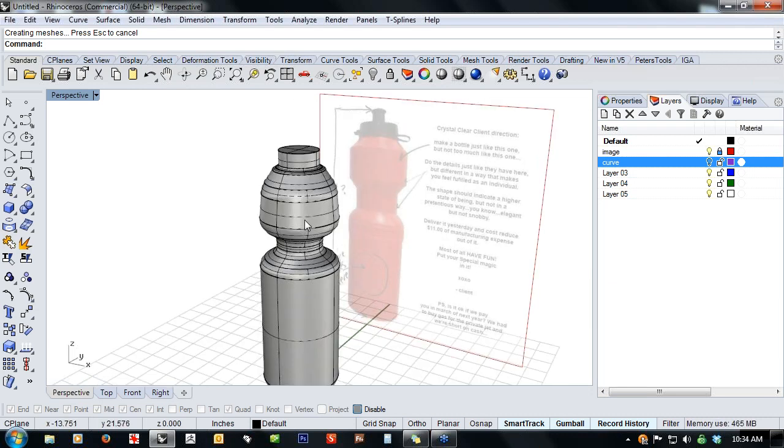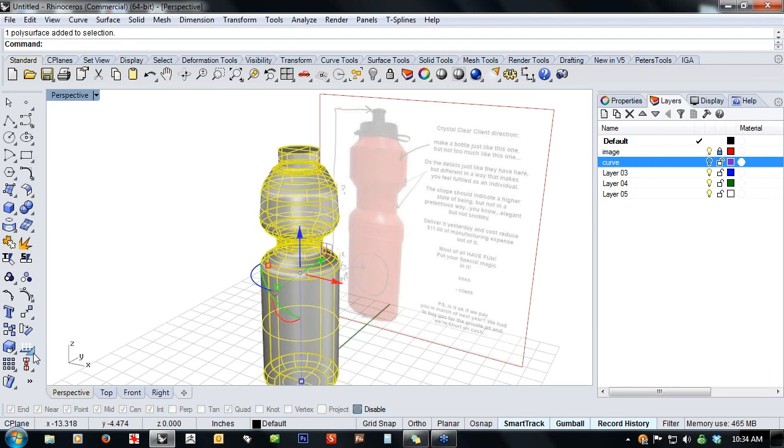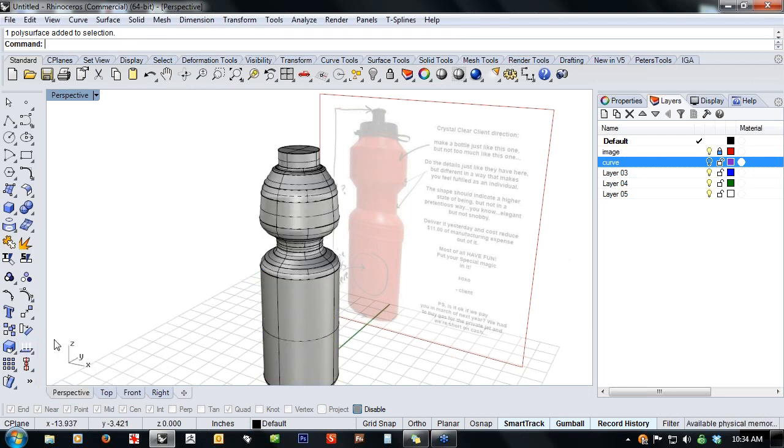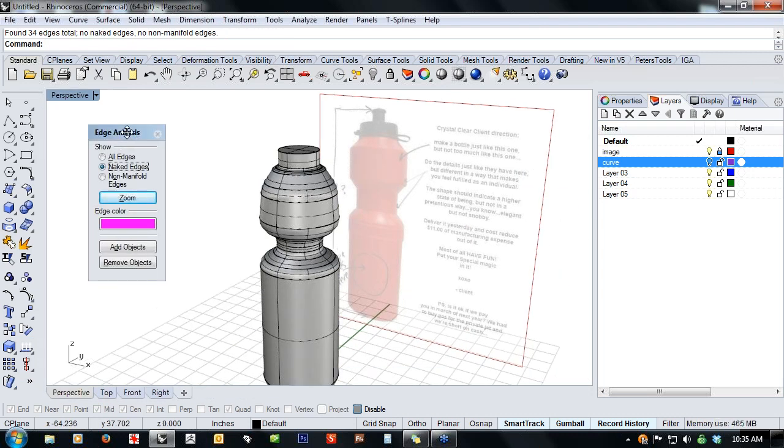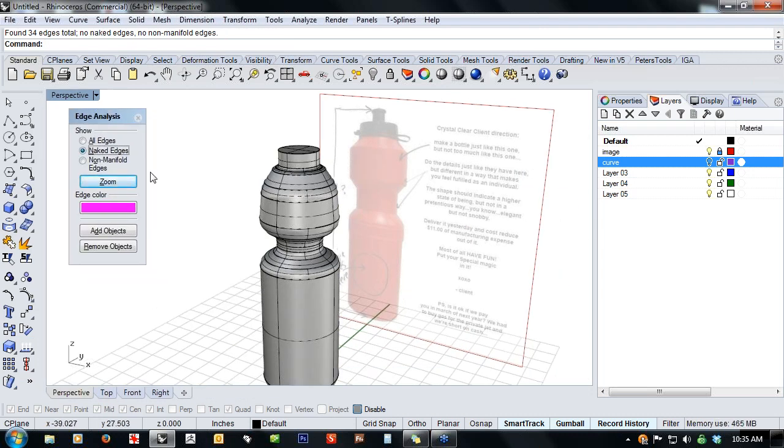How do we know it's a solid volume? Because we're going to pick it. We're going to go here under the, what's this menu called, the Analyze Direction tool, and we're going to go down to Show Edges. Now, Show Edges brings up this little edge analysis toolbar, and I use this all the time. If this was a real tool, the paint would be worn off of it because I use it so much. Now, what it does is it evaluates your model and it'll say, hey, there's 34 edges in this model.